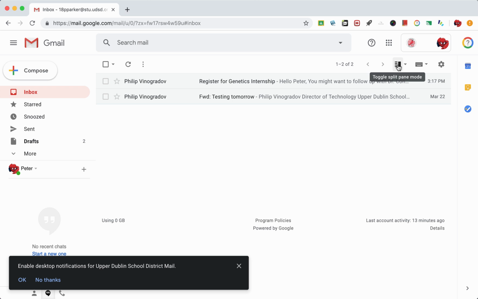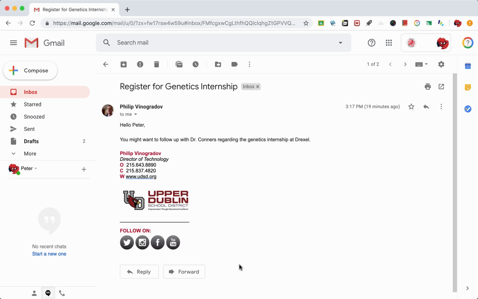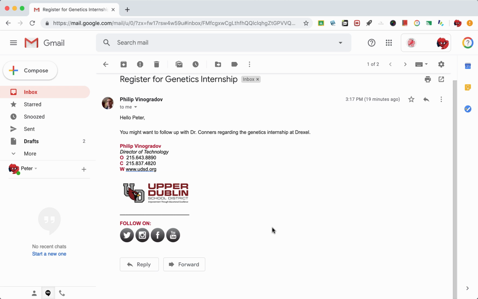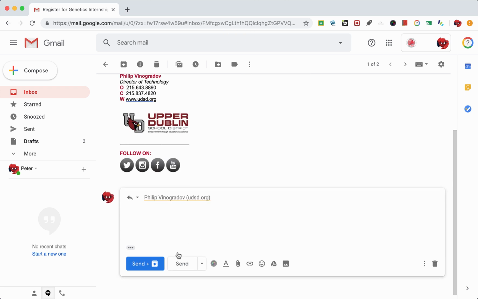I want to show you a few other differences in functionality here within Gmail. So, for example, when I open up this email right here and I want to reply, you'll notice I have the option to send an email. I can schedule to send it at a set time, or I could send and archive it.